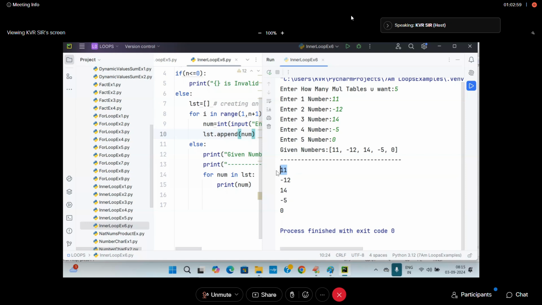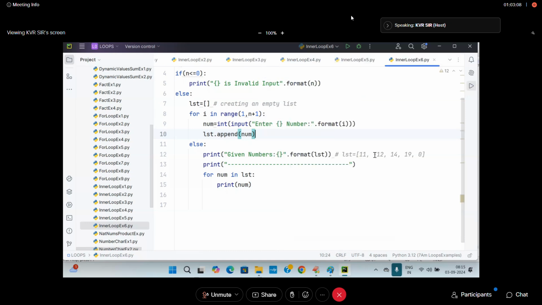Out of that, 11, okay, take it, generate it. 12, don't display. 14, display. 5, minus 5, don't display. 0, don't display. What to do now? I'm going to write my condition there. If num less than or equal to 0, you can say invalid input, and I can write the format of num, and then continue.